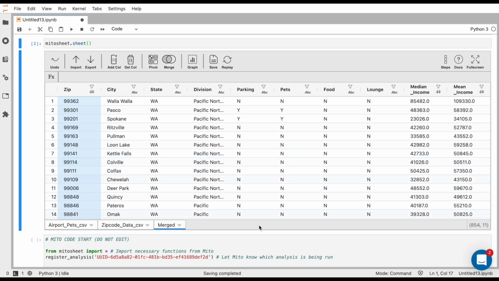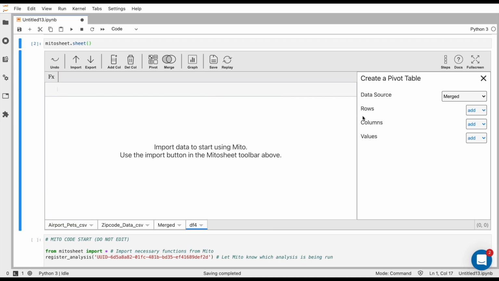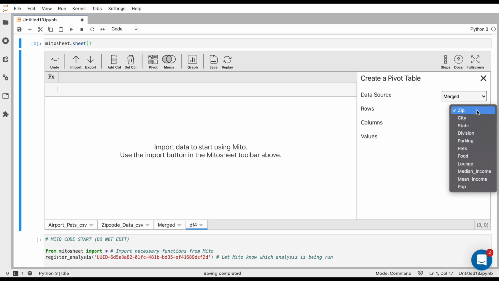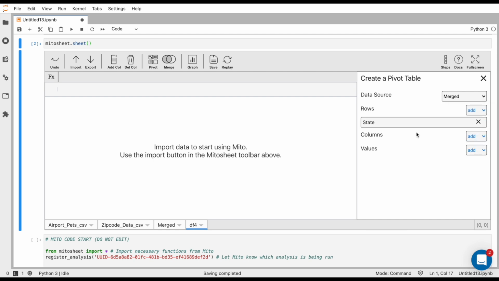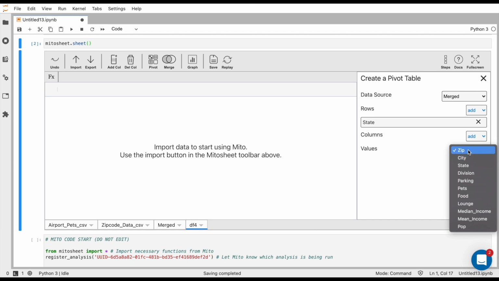Let's say we want to do a pivot table, for example, to analyze the data a bit more. So I'll click pivot. We can decide what our data source is going to be for the pivot table. We're going to go with the merged data set. So we'll leave that as merged. A question we might ask here with the pivot table is, how many zip codes do I have for each state in this data set? So as my row, I'll put state. I can leave column blank because it's a pretty simple question. And then for value, I will put zip code.